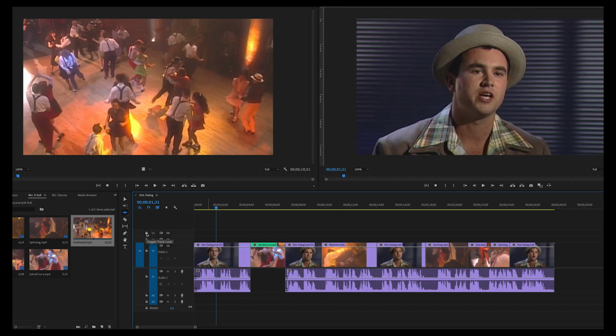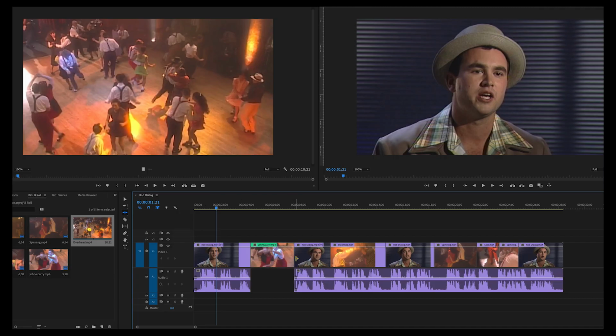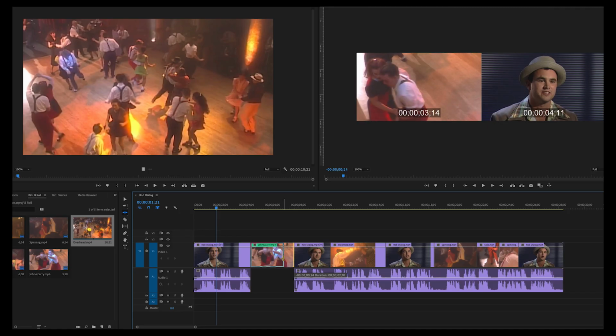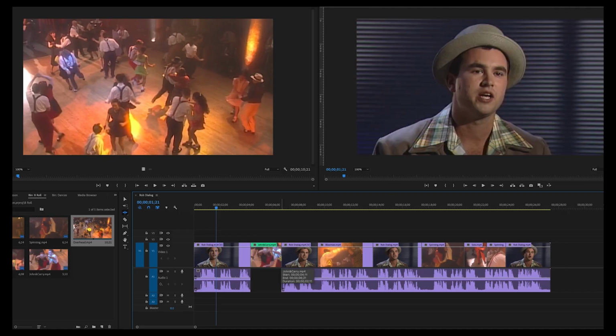Well, last time when I did it with just the move tool, I was left with the space. But this tool, ripple delete, when I bring it, keeps everything together.